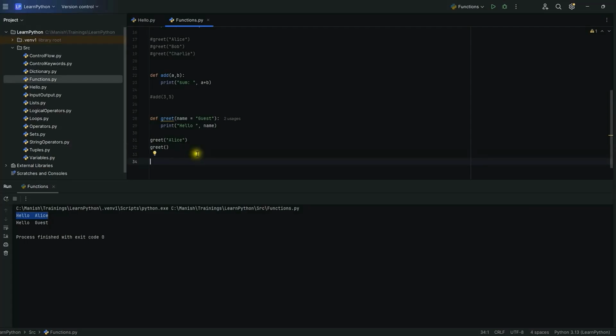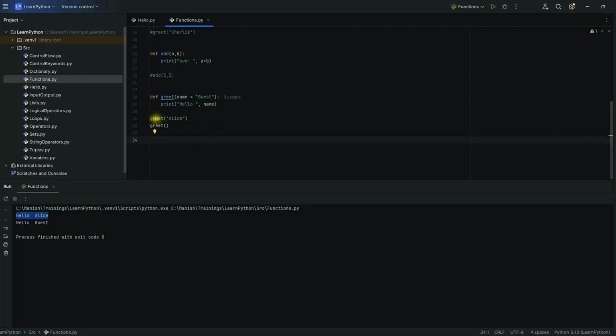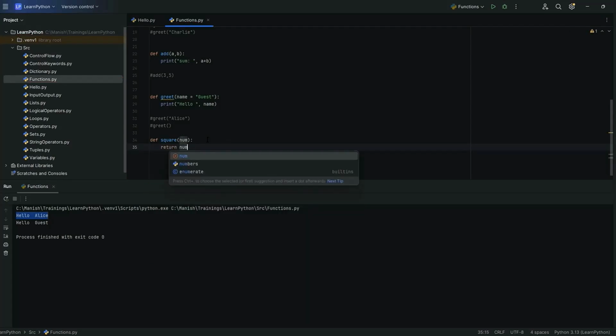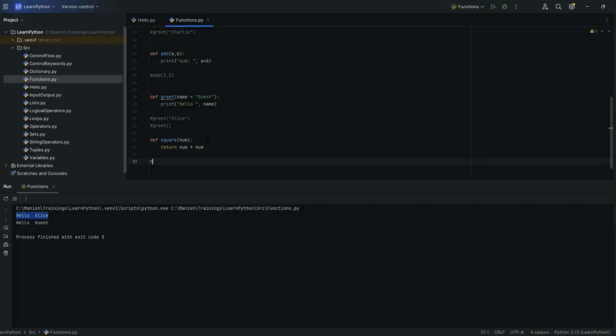Up until now, we created functions that performed a specific task but did not return any value. A function can also return a value using the return statement. This allows us to store the result and use it later. Now let's create a new function that calculates the square of a number and returns the squared value. Here the square function takes num as parameter and calculates the square of the number and returns the result. Next, we store this value in the variable result and print it.